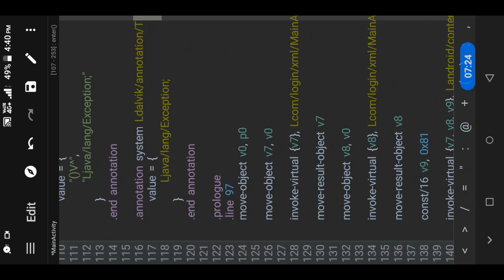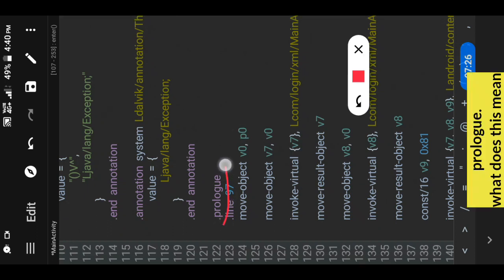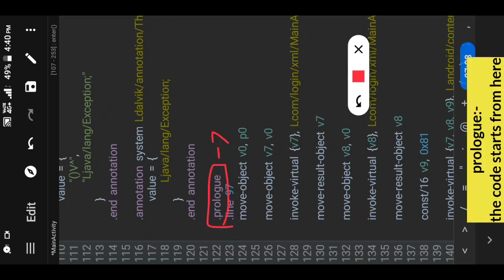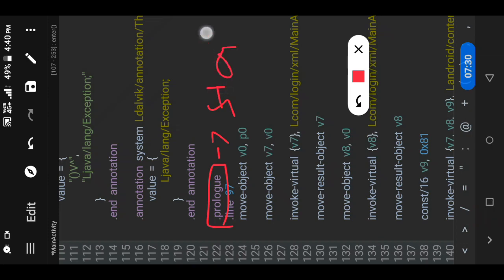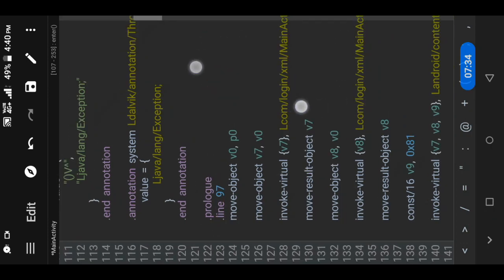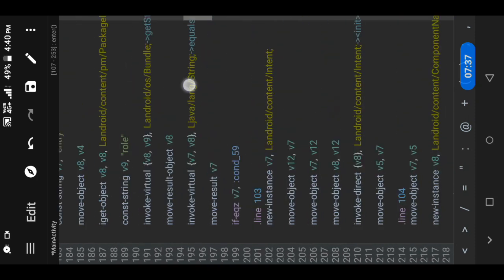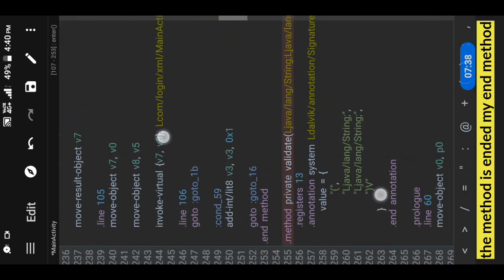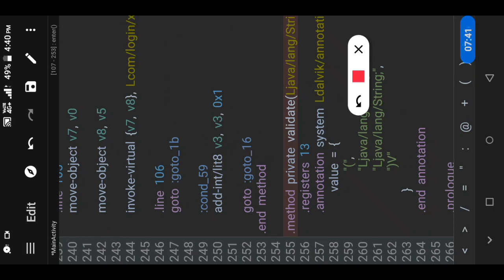Next you will get the prologue. What does this mean? The code starts from here. The prologue means the code is starting from here. You can see the code is starting from here. After starting, it is ended by the end method.